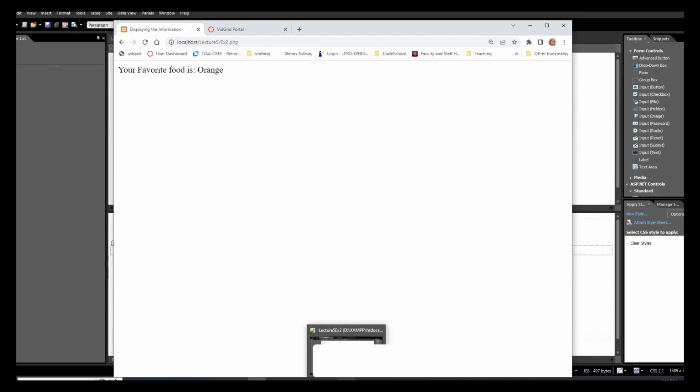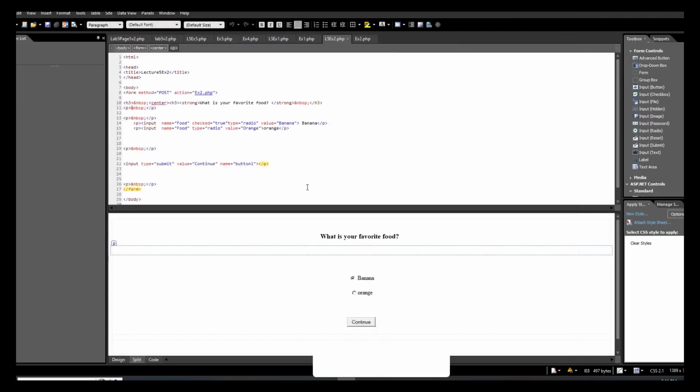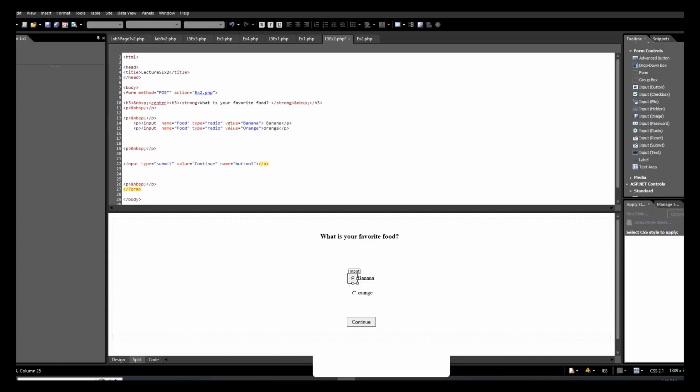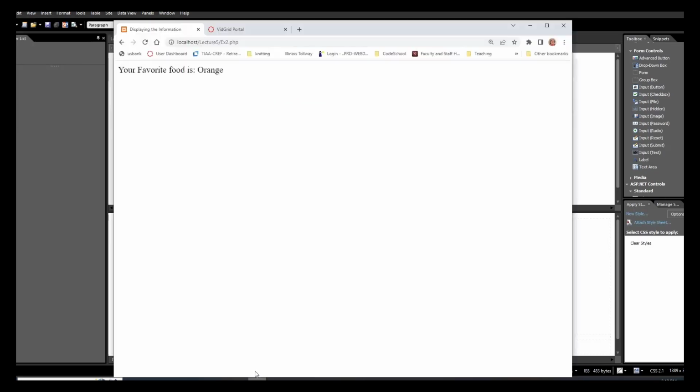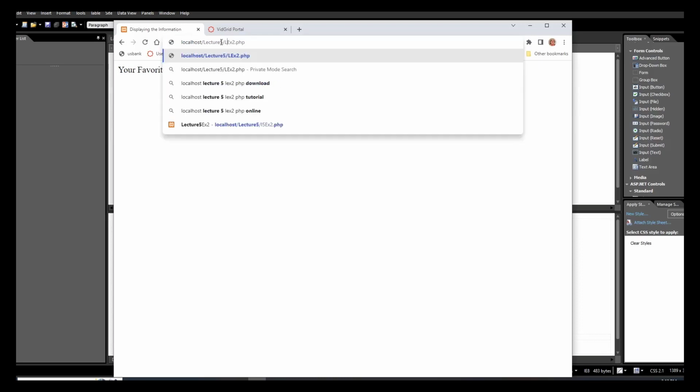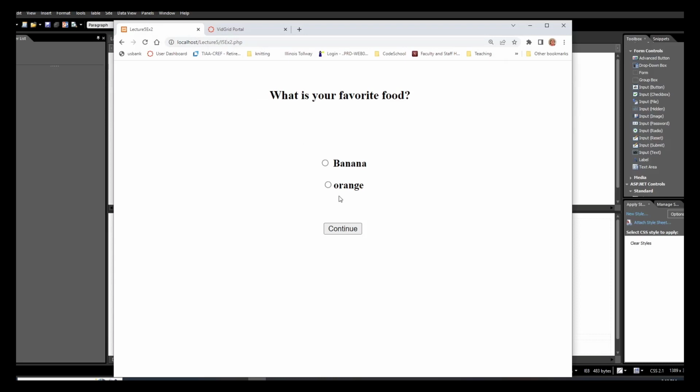But I had one checked initially because when I went here, I started out with it checked. What happens if I don't start out with one checked? Let me just save this and run it again. So now they're not checked.